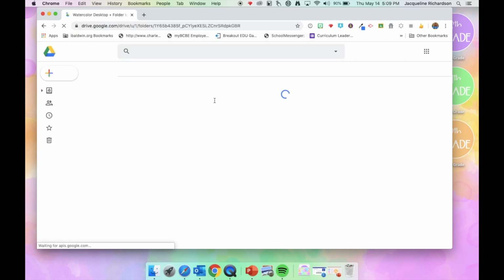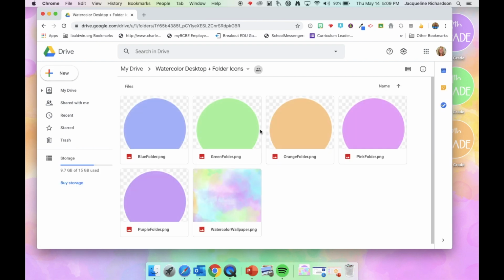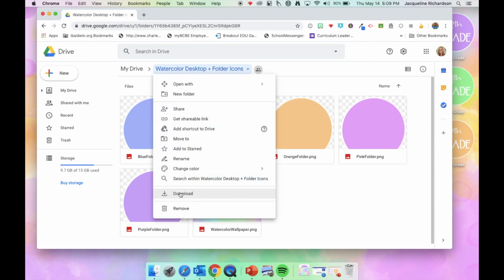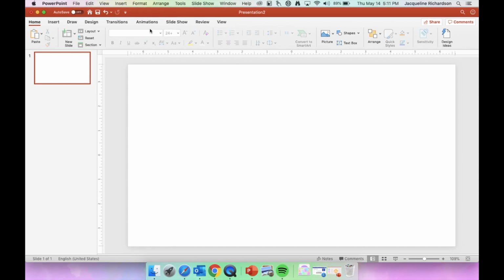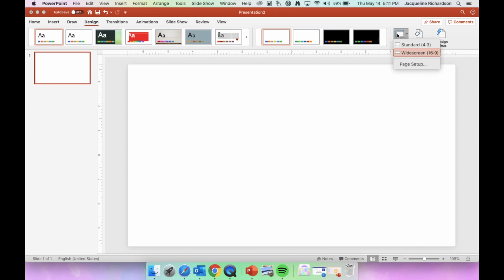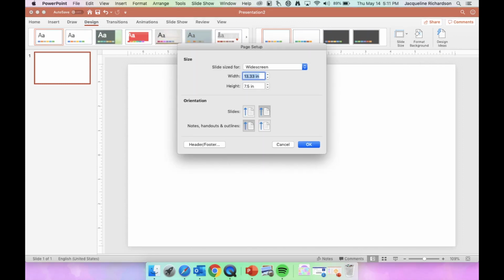Once you pull those up, you will want to download them so that you can insert them into a PowerPoint, or you could use these in Google Slides to add your text. Either one will work. I'm going to use PowerPoint to do mine, so I just opened up a new presentation. I want to make the page size be square, so I'm just going to do 8 by 8.